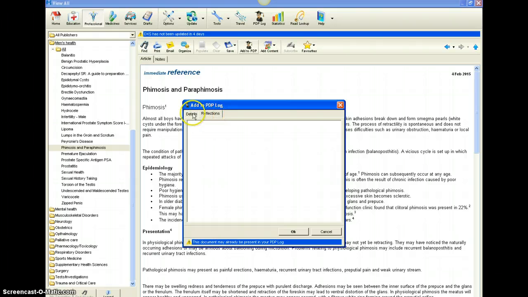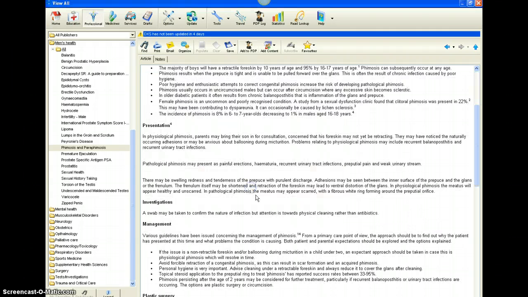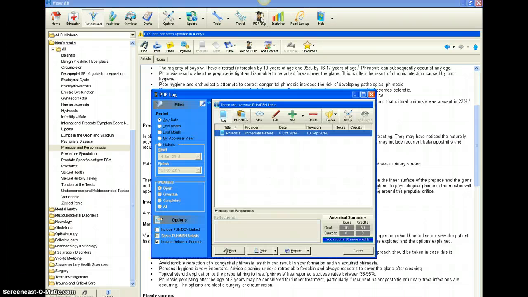Obviously reflection is always very important because you get more credits for that. That's how easy it is to do that, and you can do that with any of the content within DXS. So I'm just going to go back into the log and just show you some of the other features that are on there. So obviously your credits change each time you complete stuff, and your little pie charts will change as well.